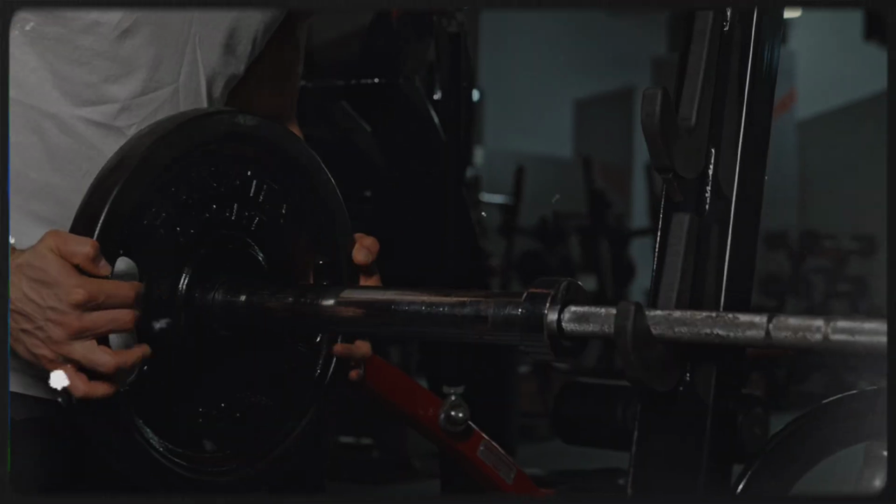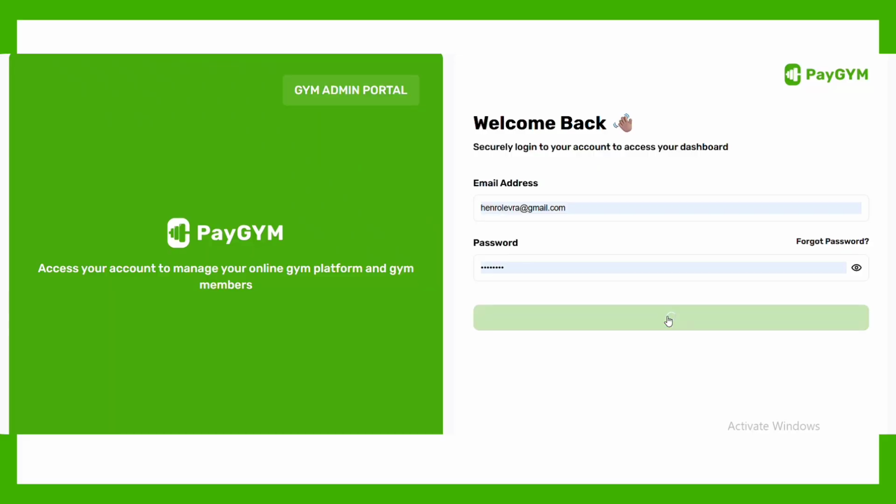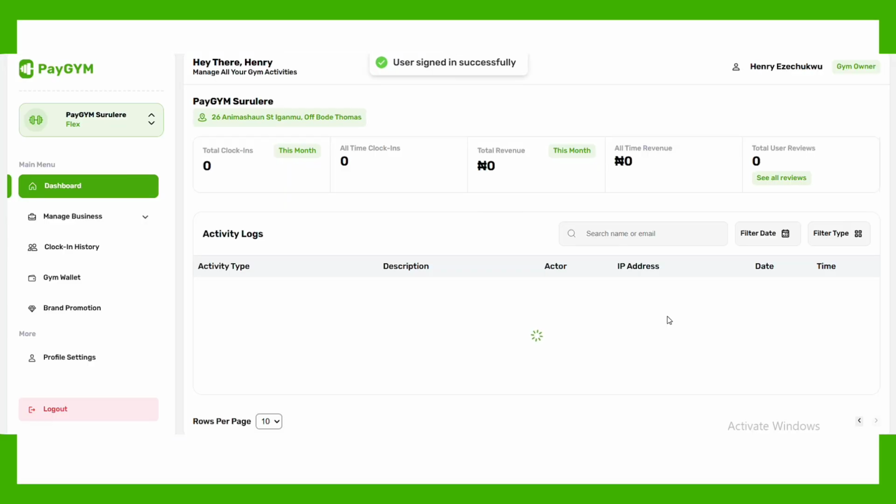Dear gym owner, here's a step-by-step guide on how to add your bank details and make withdrawals from PayGYM. Step 1. Log into your gym admin portal with your email address and password.